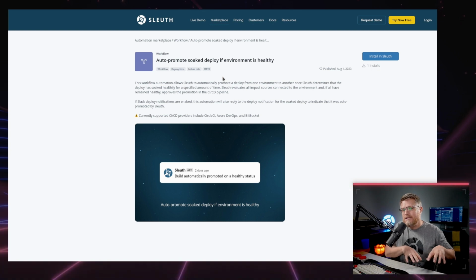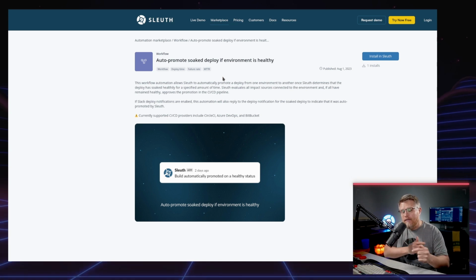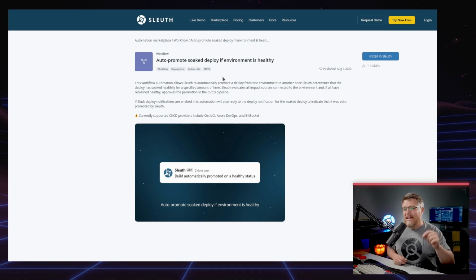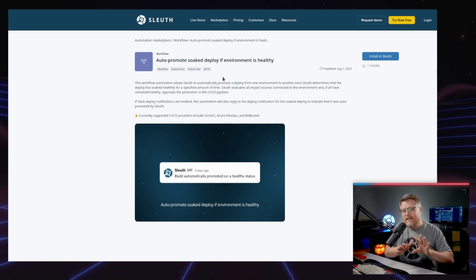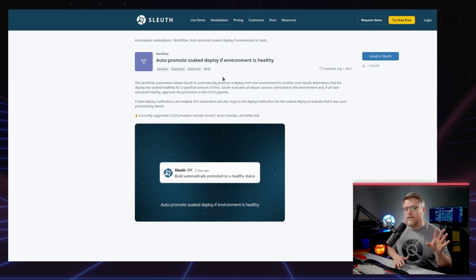So once a deploy goes to staging, it sits there for 5 minutes. And what Sleuth does is it tracks the health of that change. And then if it's still healthy after 5 minutes, then it automatically promotes it, clicks the approval, and it goes to production. And that's actually what happened here. So both of these work side by side. You can choose to approve it in Slack, or you can choose to just let it wait.